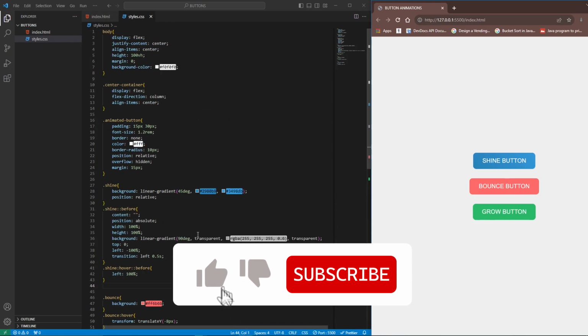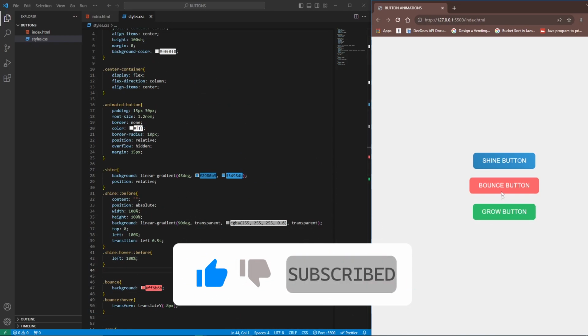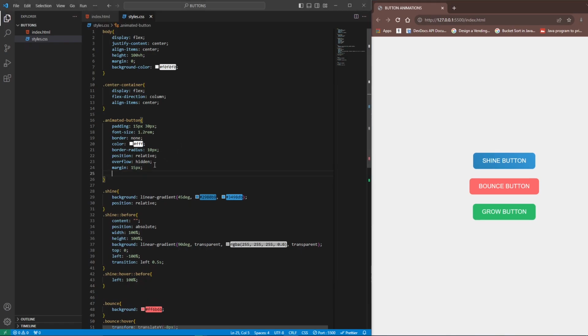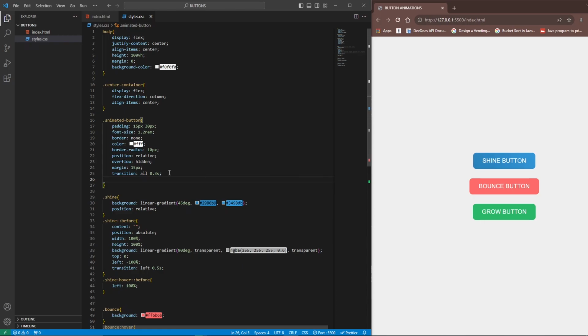It's complete. But now let's add some more animation. As you can see, the animation is a little bit rough, so we can smooth it a little bit by adding a transition to all. Let's make it a little bit slower, 0.3 seconds. And also you can make our cursor a pointer. That means when we hover over the button, the cursor will transform into a hand like this.